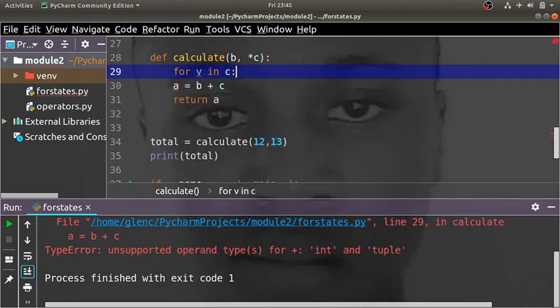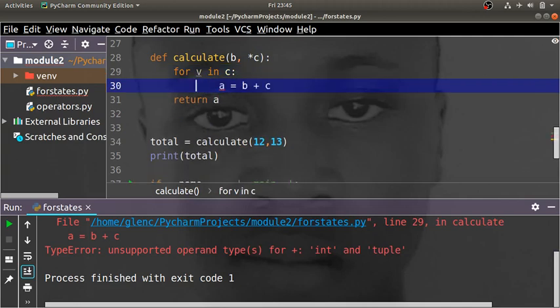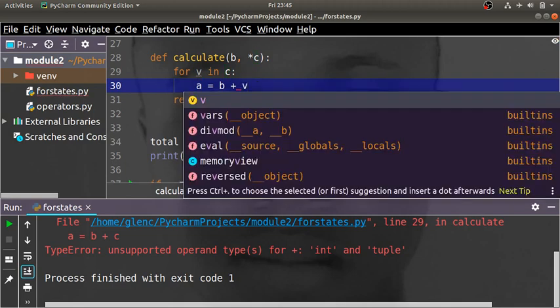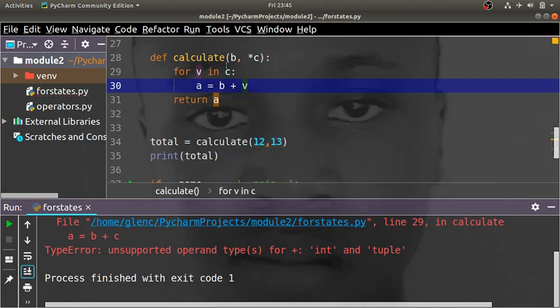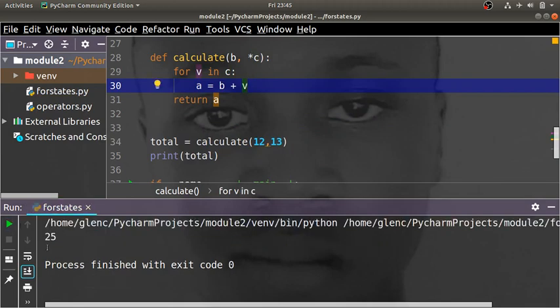So we need to loop around the values that are in C. After we find that, we're just going to bring this line here. What we're going to be doing is saying now B plus V, for every variable we're looping through in C. So when we run this, it shouldn't give us an error, but we get 25. And of course, someone will say, what is the difference?